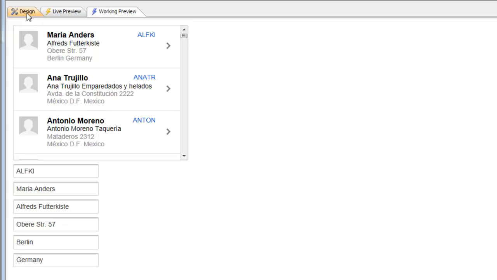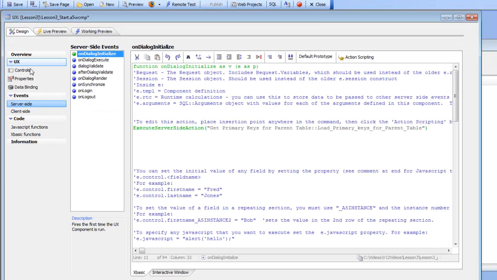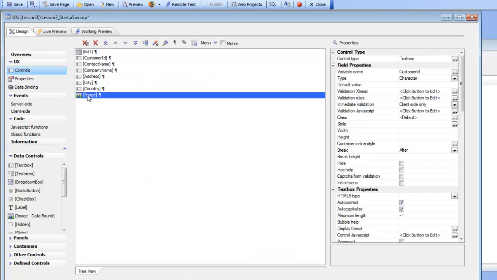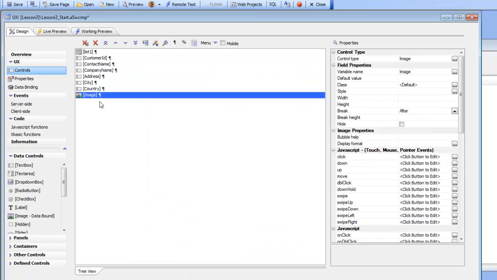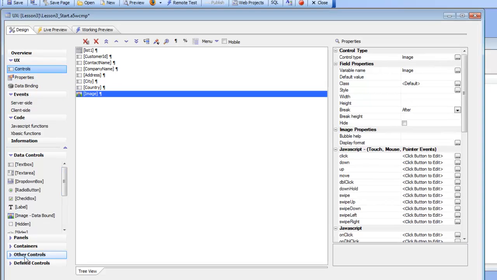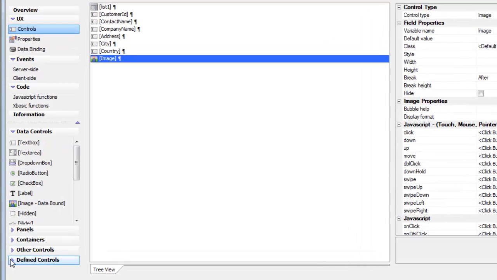So let's go back now to design mode and then go back to controls. So click on controls in the toolbox on the left, and then click on image, because we're going to put our buttons to navigate after the image control. So now in the toolbox on the left hand side, you can see there's a section here called defined controls, and this section is currently closed. So let's pause now and pick this up in the next video.